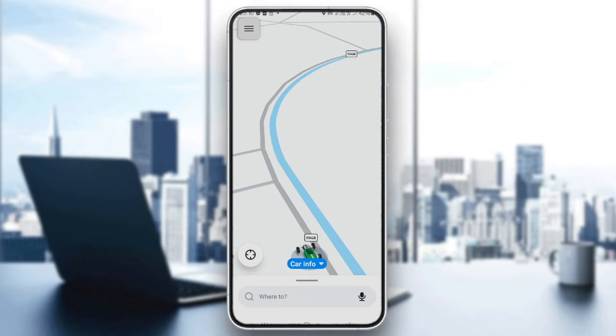In today's tutorial, I'm going to show you how to turn on the speed limits alerts in the Waze app in 2026. Do you want Waze to warn you when you're driving over the posted speed limit? You can enable speed limits alerts directly from the app.